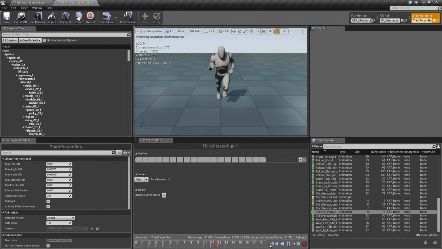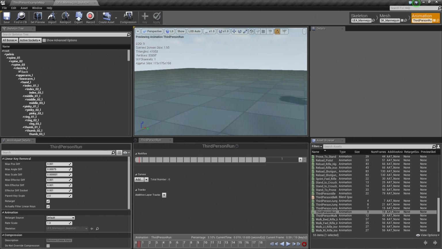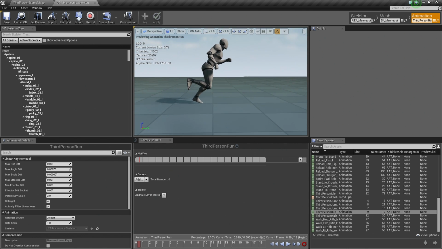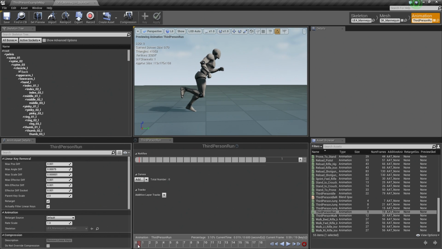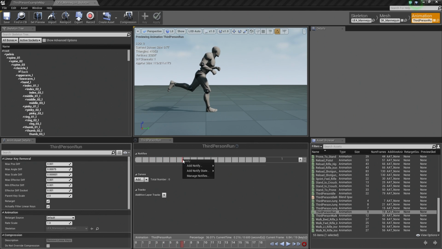So if I pause our animation here, I could scrub the timeline wherever I want. So if we get our viewport here and say we wanted something to happen as they're running, we could scrub the animation so that as soon as the right foot touches the ground, something like so, we can then right click here and you can see there's a bunch of different options. There's add notify, which gives us the ability to add a particle effect or play a sound, which are probably going to be the most common things you're going to be doing.